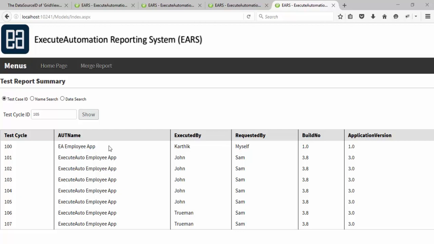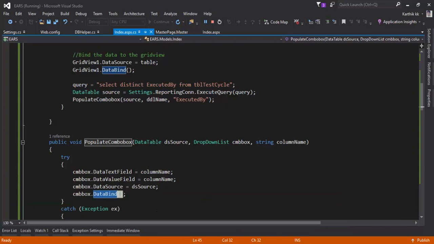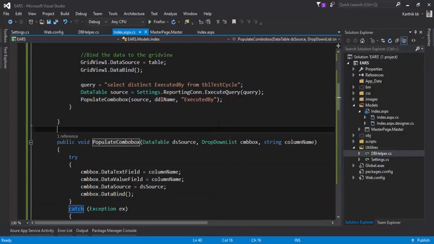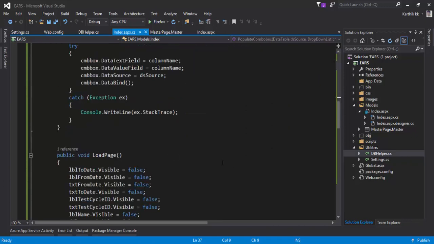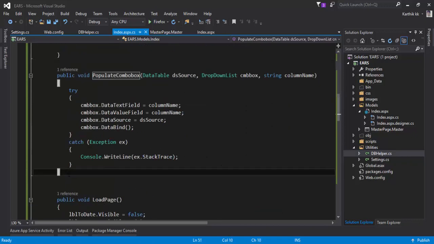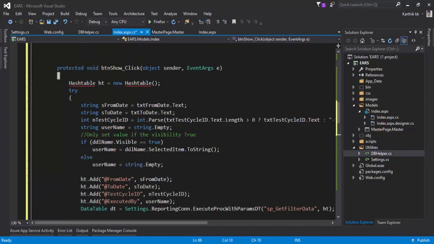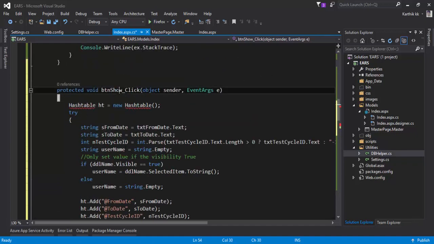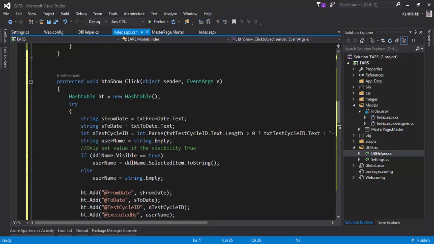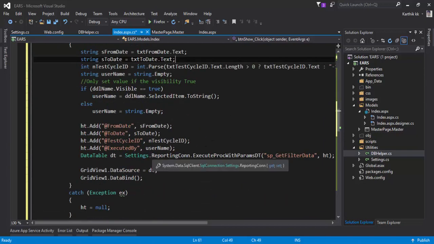So for adding the functionality for our show button, what I'm going to do, let's go to our Exit Automation Reporting Systems project and stop the execution. And here I will add a few lines of code again. I'm just going to add a method, and this method is going to be called btn_show_click.